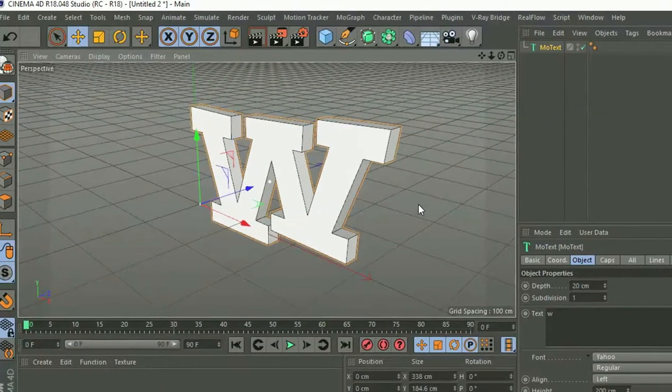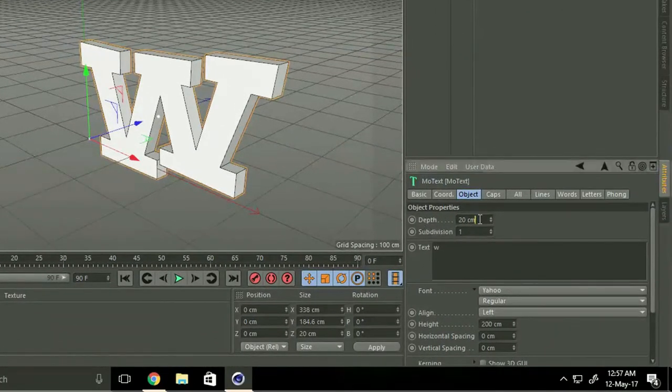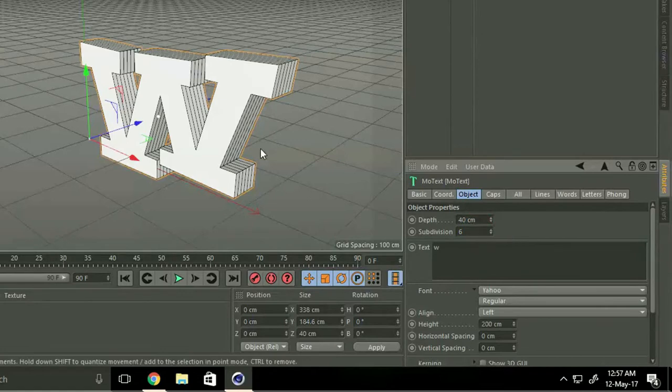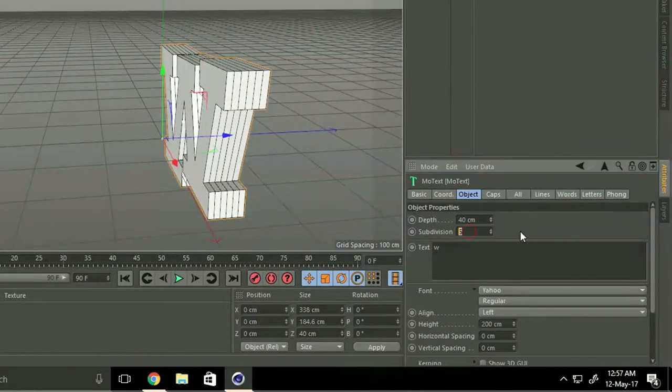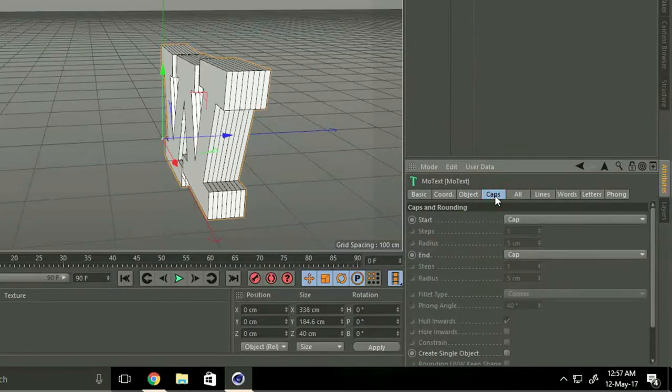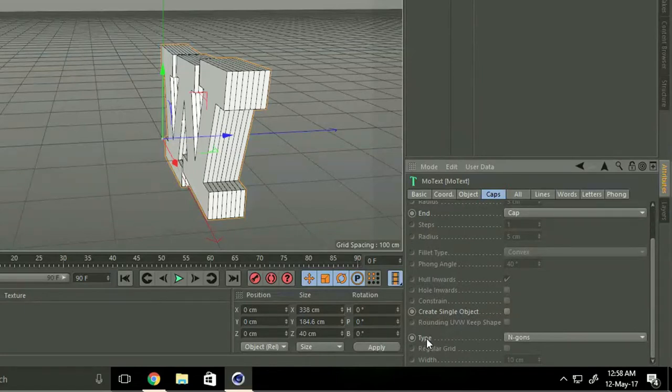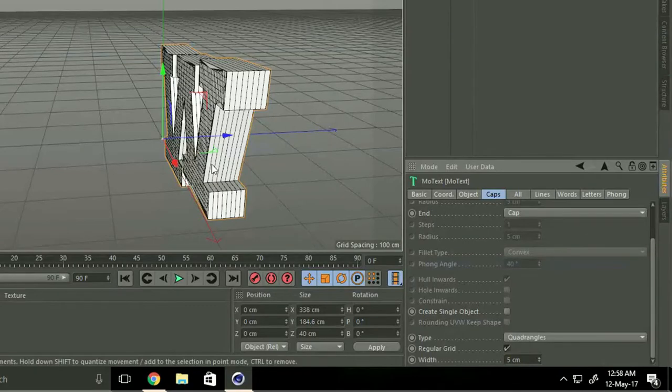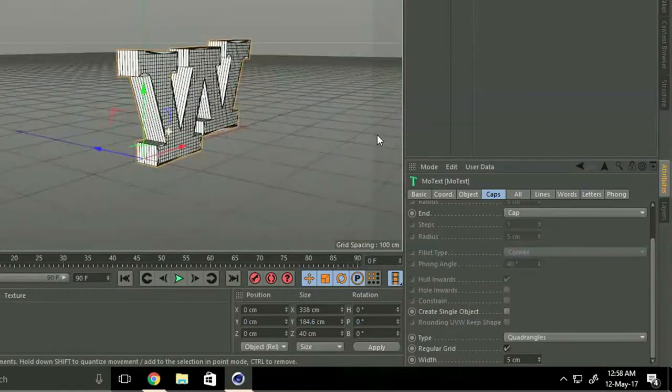Now increase segments and depth, and go to depth. I increase it to 40 centimeters, subdivision 6. Okay, I take 8. Now go to caps. Go to type and select quad angles. Okay. And click regular guide and width, select 5. See.